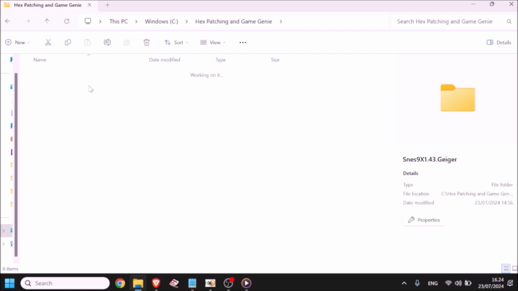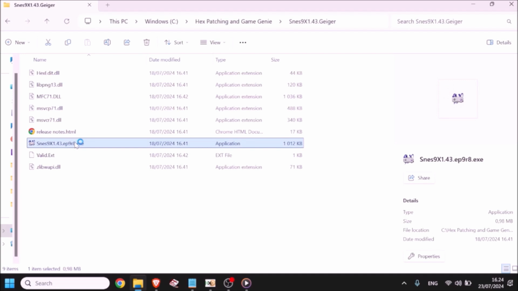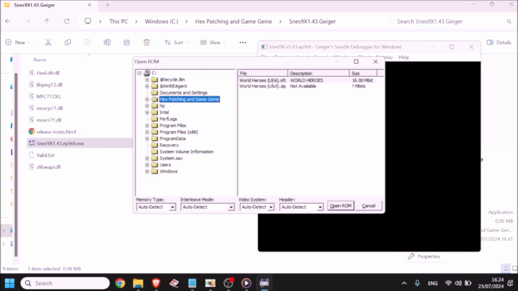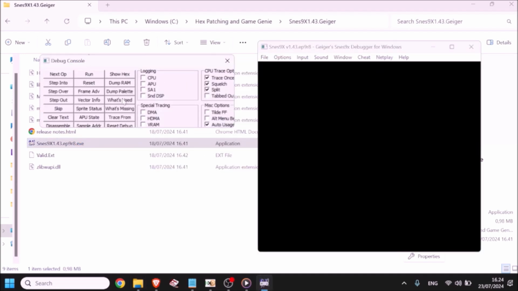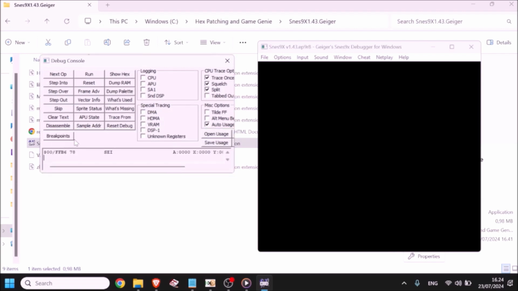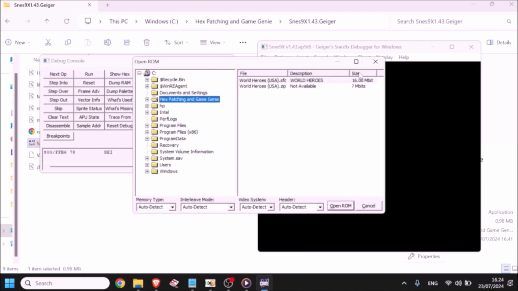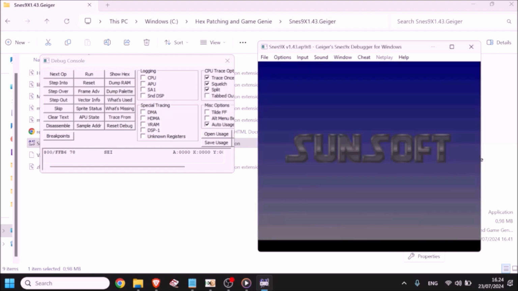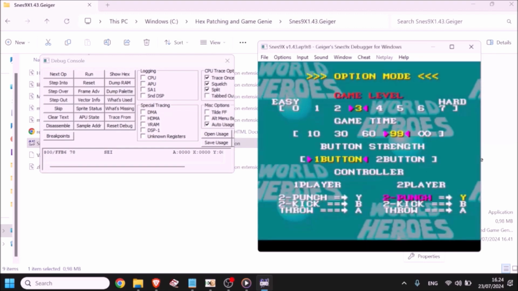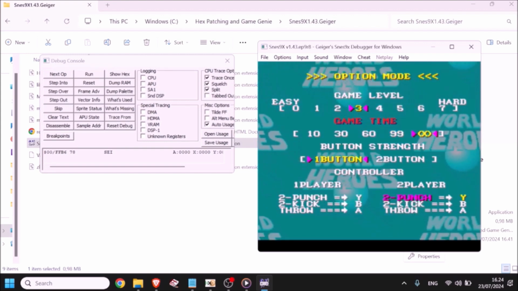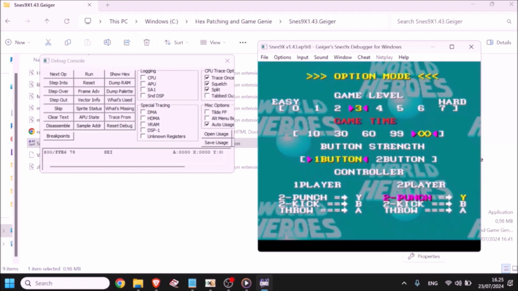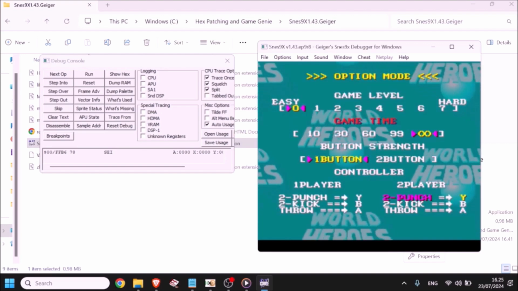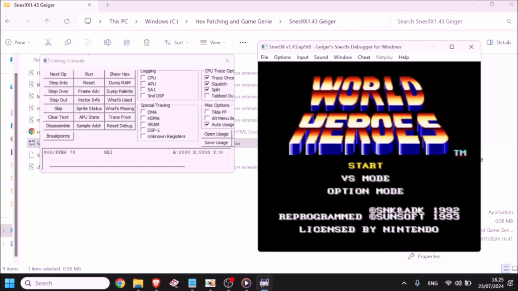I will be using SNES Geiger Emulator because it has a nice little debug console which provides the breakpoint, tracing, and logging tools we need. When working on infinite health cheat codes, it's advisable to make the time infinite from the game options if you can, because you don't want the fight to be over before you've accomplished what you need. Also, whatever you can do to slow down your opponent, such as using the lowest difficulty, will make your task easier.